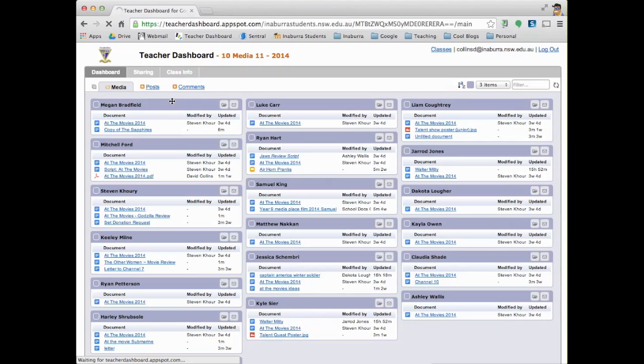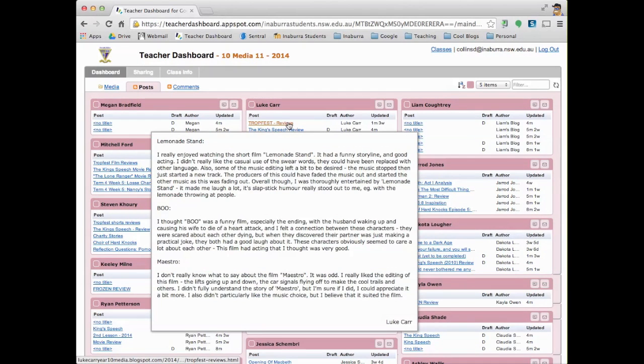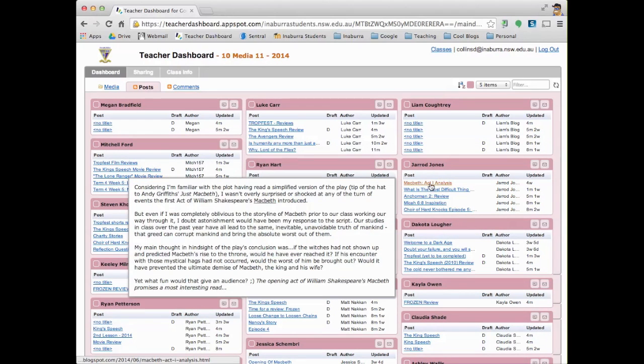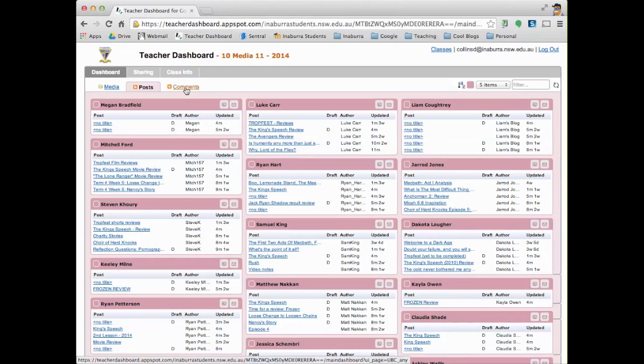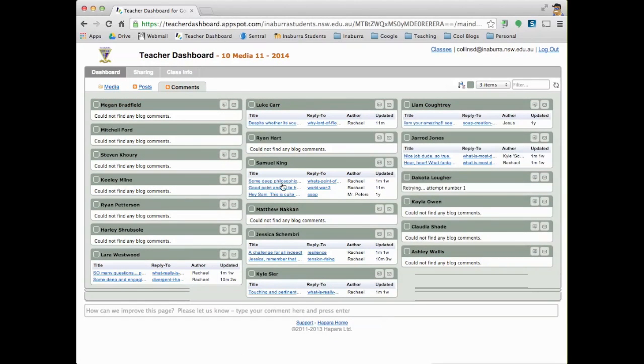If I click here on posts, I'm able to see any posts that the students have done for any blogs that they have. You can see here a Tropfest review, and once again a very quick and easy way to see what's in there. And then I can also click on comments. We don't use a lot of comments, but you can see that there are some comments in here that have probably been done for another class.